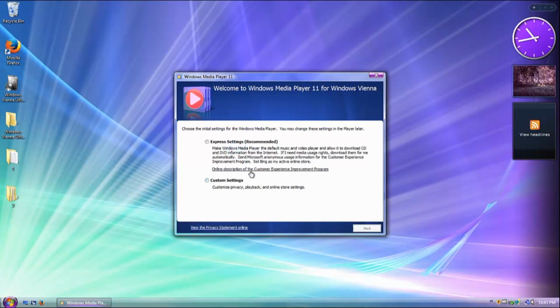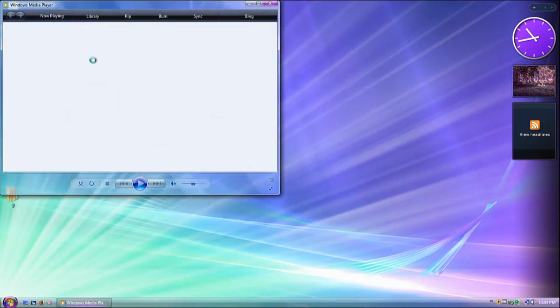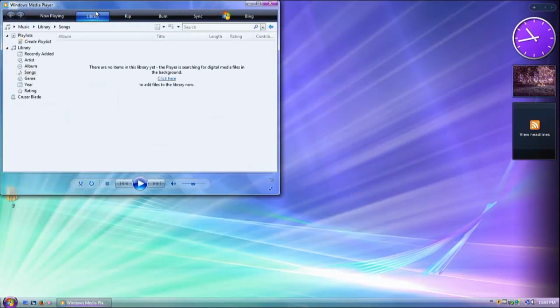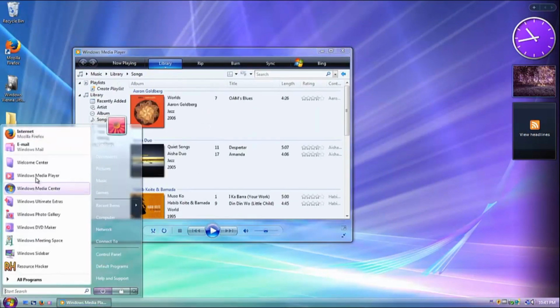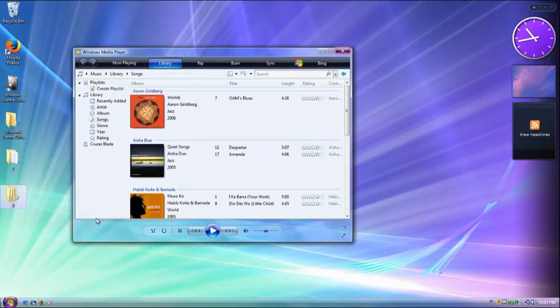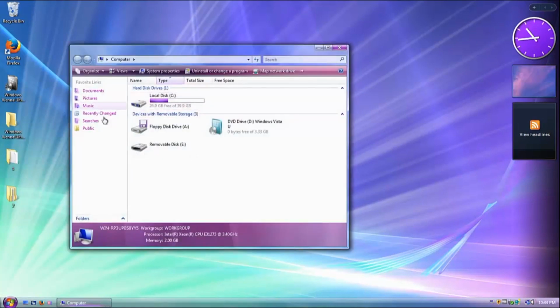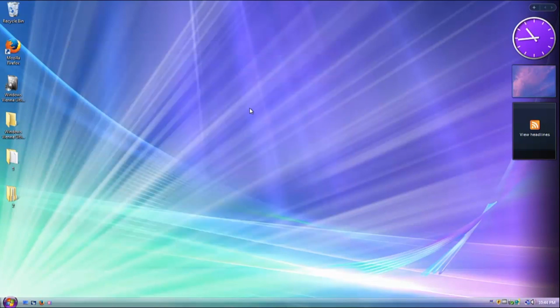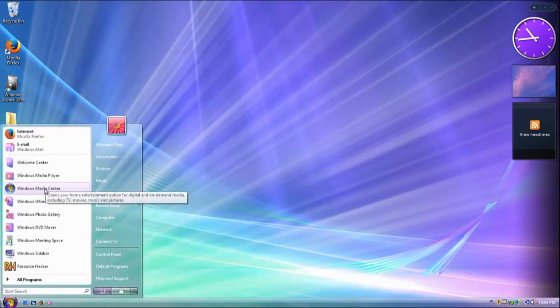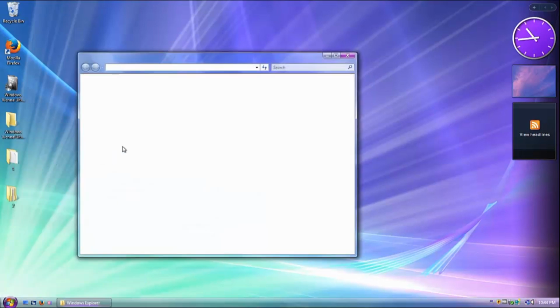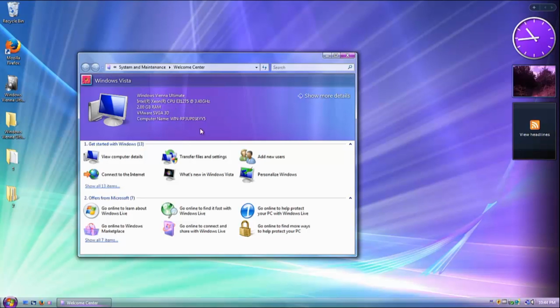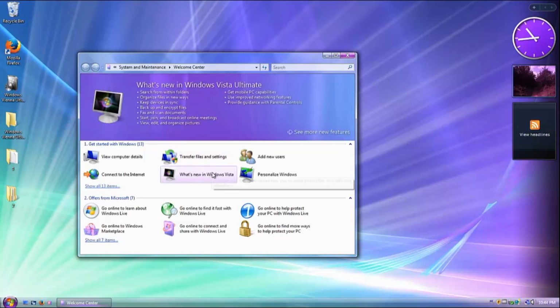Once it's all loaded, just select Express Settings and hit Finish, and Windows Media Player should work. Once that's done, click the Start menu, and all your icons should be Windows Vienna icons now. It's refreshed your icon cache entirely. We're not done just yet. Before we do this, make sure you select Welcome Center, and select what's new in Windows Vista.